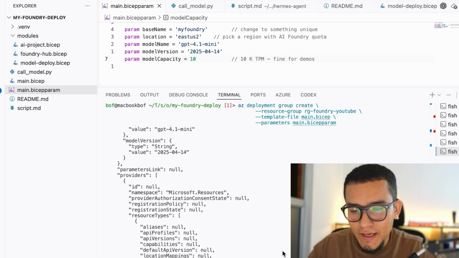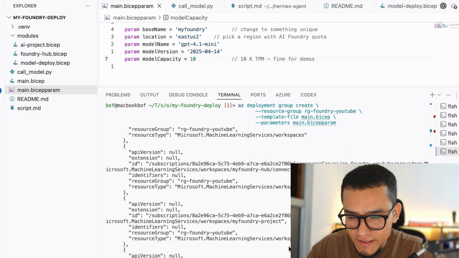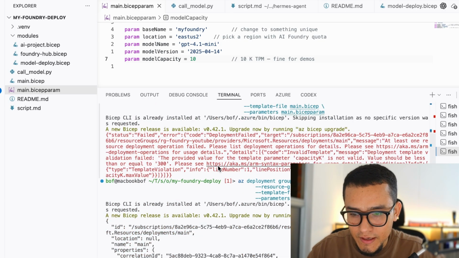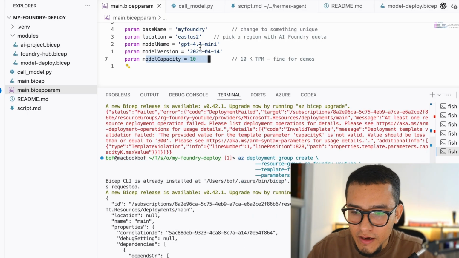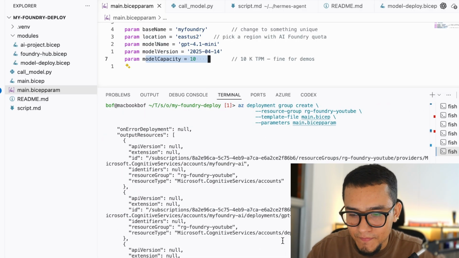The deployment was completed. It took about 3 minutes, and it failed the first time because I had in this model capacity 1000. I don't know why. I just changed it to 10 and it worked now.